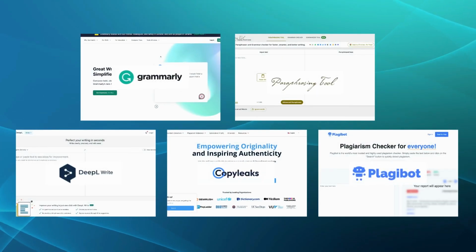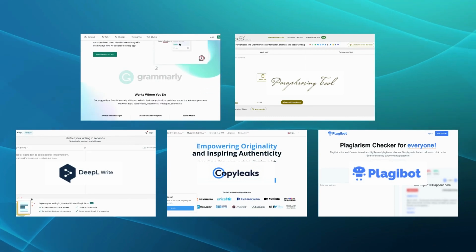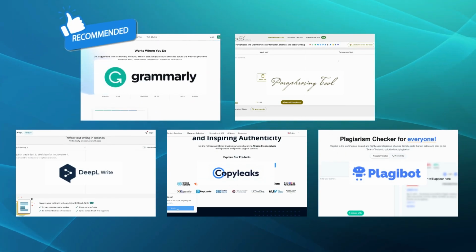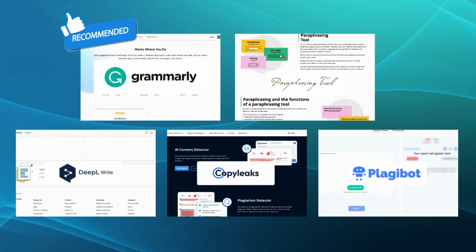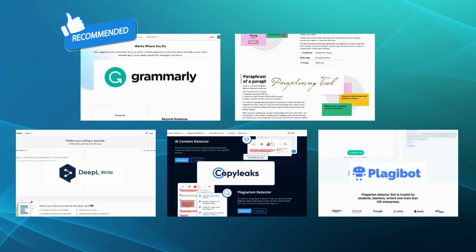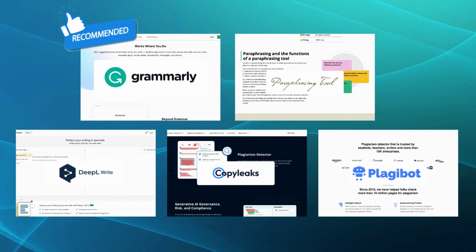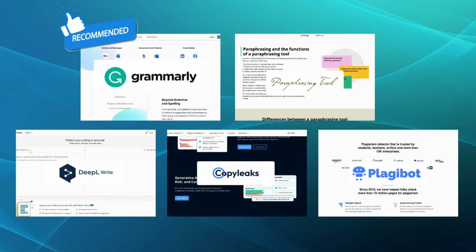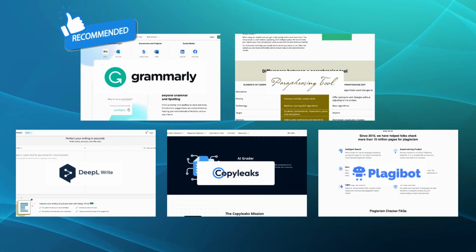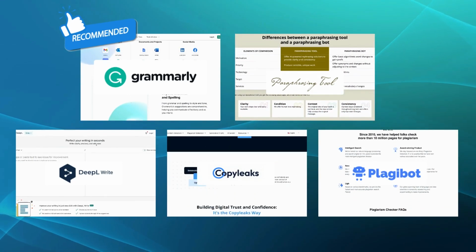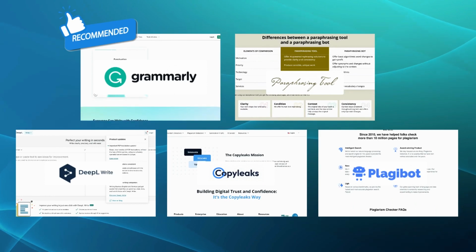Considering the unique features and comprehensive capabilities, we would recommend Grammarly as the top alternative. Grammarly offers a comprehensive platform that goes beyond simple paraphrasing. Grammarly's versatility, user-friendly interface, and integration with various platforms make it a powerful tool for writers, students, professionals, and anyone seeking to improve their writing skills and ensure the authenticity and clarity of their content.